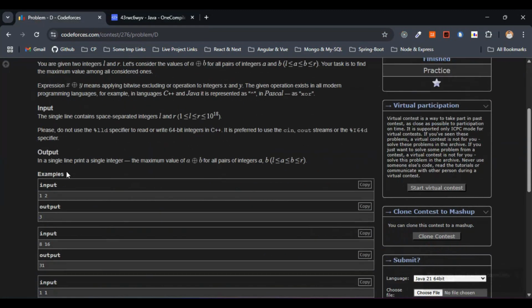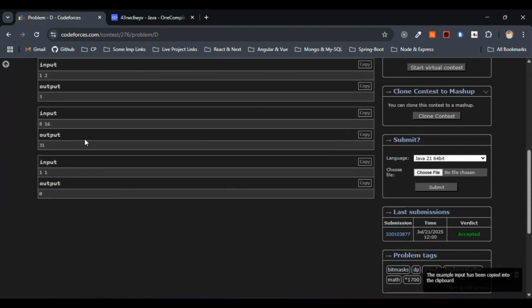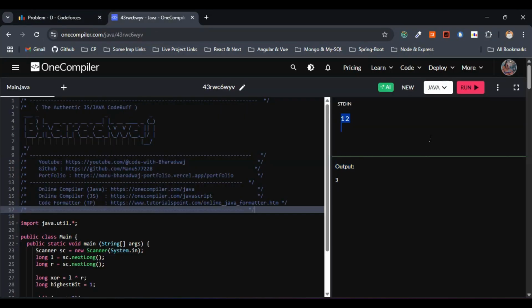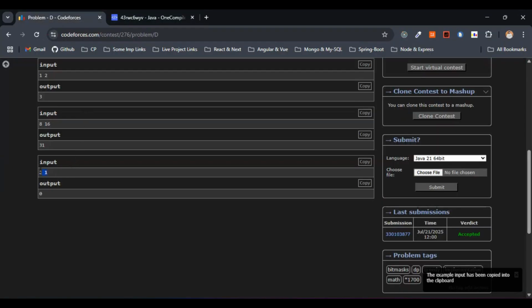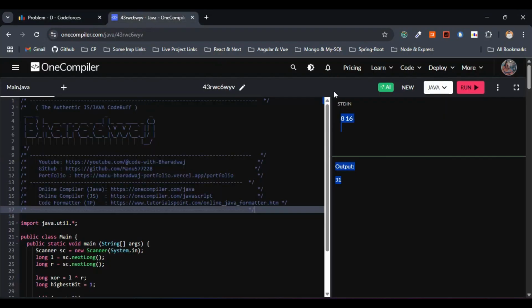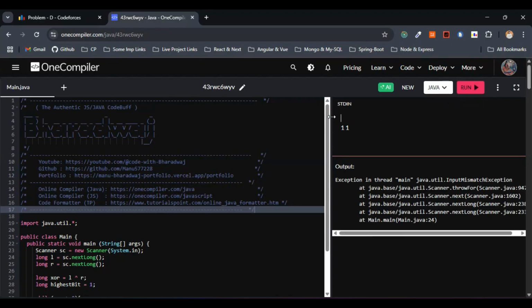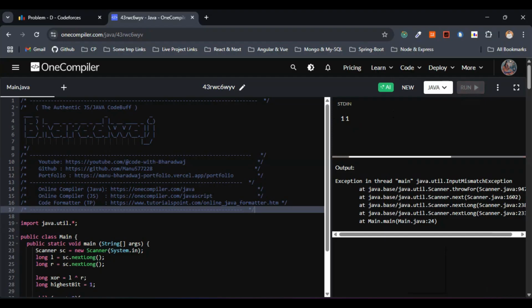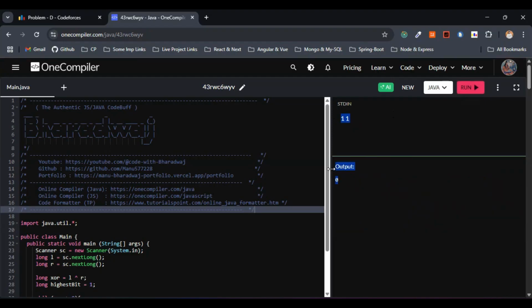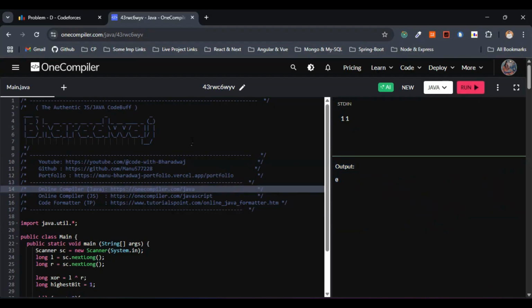The next input here would be 8 and 16. The output that we need to get here is 31. Let's see. The output that we got here is 31, right? The final example we have here is 1 1. For this one, we have to get the output 0. Let's check the same thing here. Yes, we are getting the output 0, right? So the code works absolutely correctly for all the inputs given within the question.